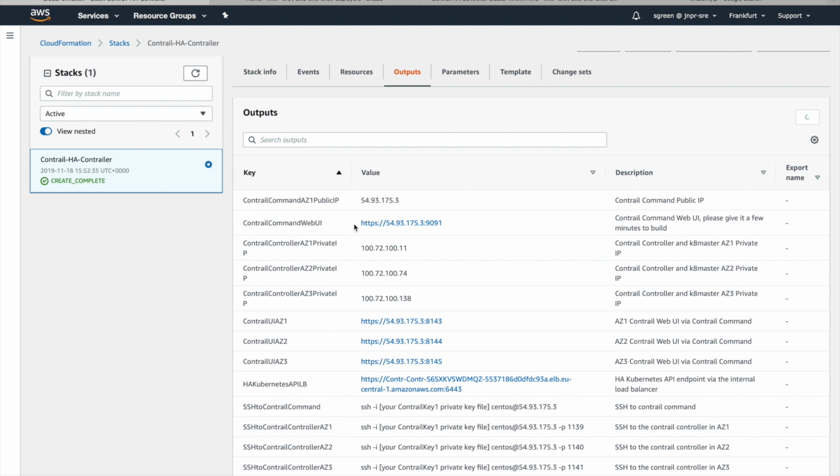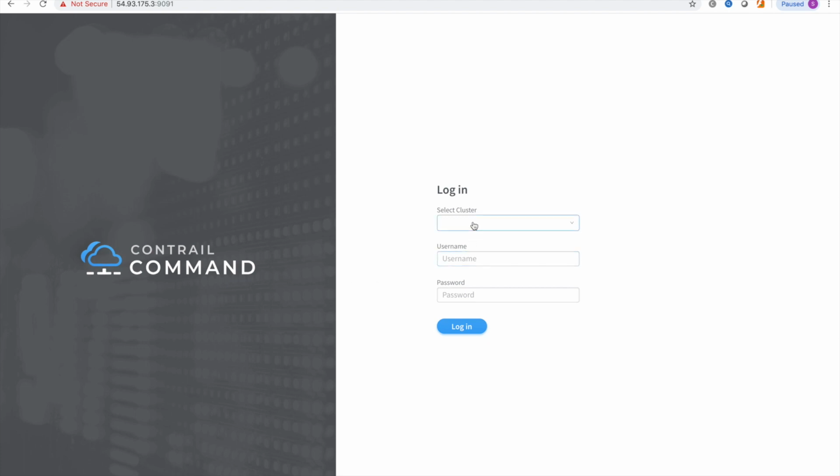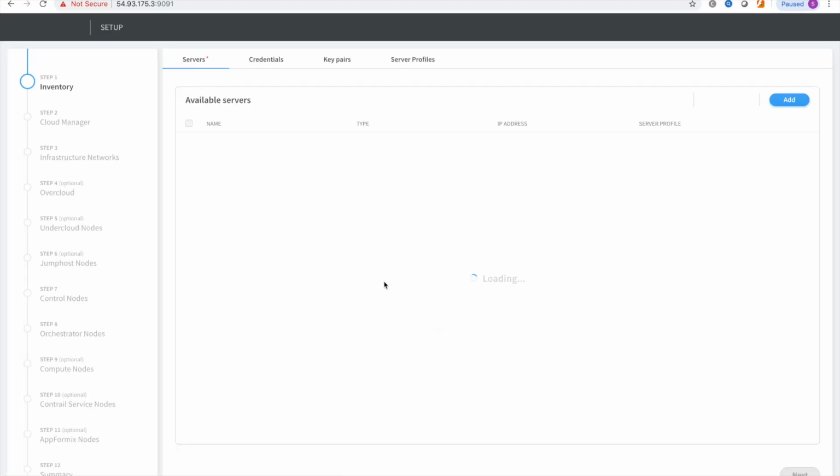So right at the top here you can see this is the URL to reach Contrail Command. So let's go take a look. So it takes 1-2 minutes after the stack completes for Contrail Command to build fully. Have a cup of coffee, give it a couple of minutes. So when you're initially greeted in Contrail Command, there are no clusters because we haven't built anything yet. But I'm going to put in admin Contrail 123, which is the default password. You can always change it. And I'm going to log in.